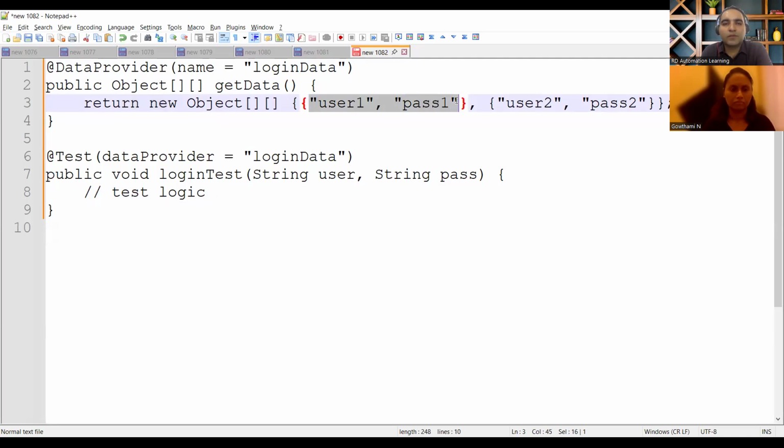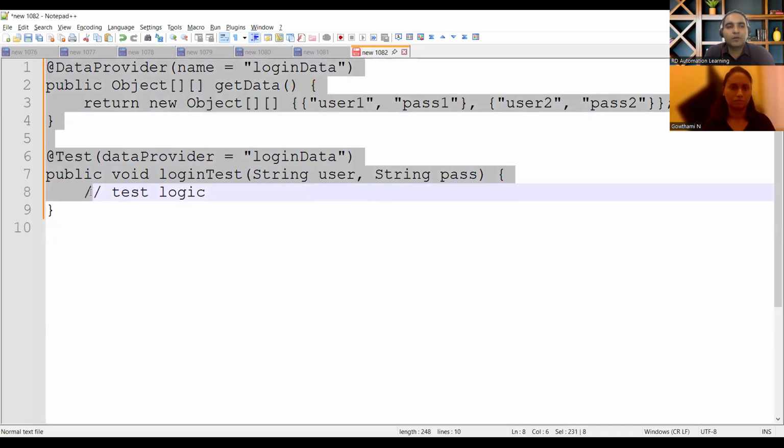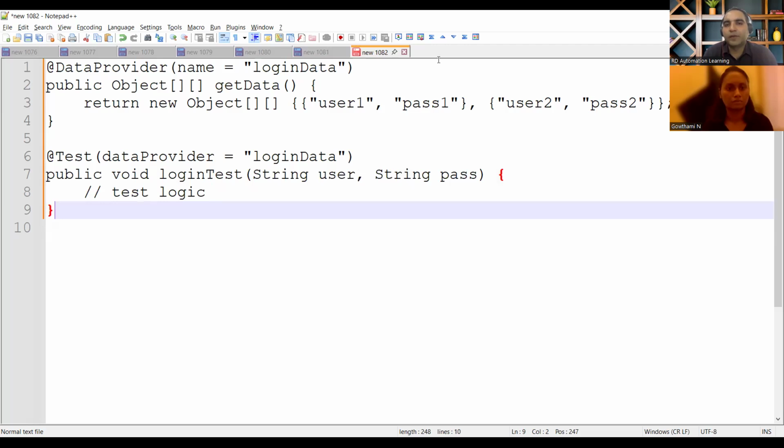So these are your credentials that you are trying to pass: user one, password one, user two, password two. Now where you need to send, you need to use this data provider, which is your login data, that you'll use in your login test here. So that's how you can write the syntax of the data provider and the test of the data provider.